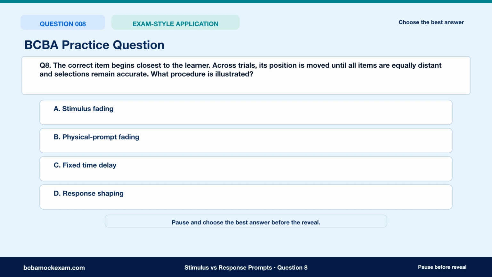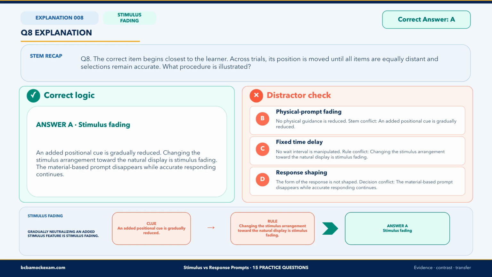Select the best answer, not simply the first true statement. Answer: stimulus fading fits the full relation. Read the evidence and rule together. An added positional cue is gradually reduced. Changing the stimulus arrangement toward the natural display is stimulus fading. That combination supports the selected option.